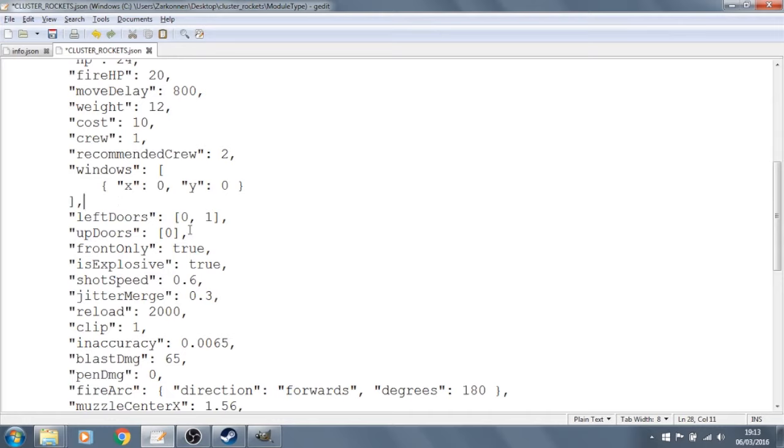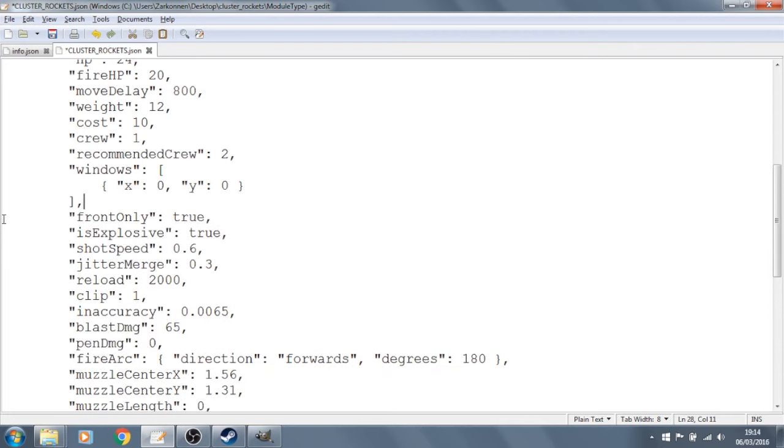Equally, you can get rid of left doors and up doors because the default is that there's doors, and the default is that there aren't hatches going up, which is the correct thing to do. The module doesn't have a ladder, so it shouldn't have a door up, and hence it can just have the default door to the left. Okay, what about doors to the right?